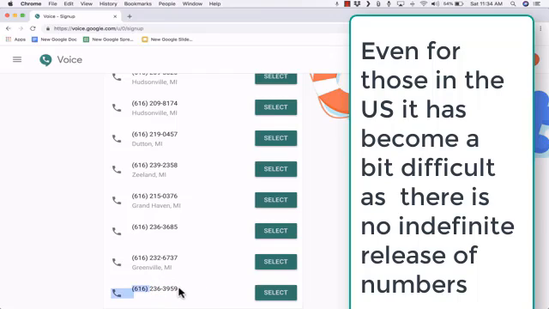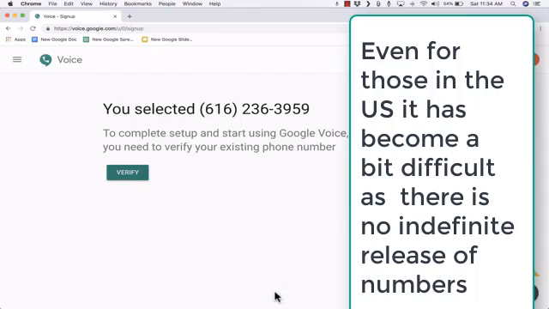So this is the one that stands out to me. This is what I would like to have be my Google Voice number. So I'll click Select. That number has been claimed by me. Now to complete setup and start using Google Voice, you need to verify your existing phone number. Because of this requirement, Google Voice cannot be your only phone number. At least I don't think that it can be. You have to have another phone number somewhere.